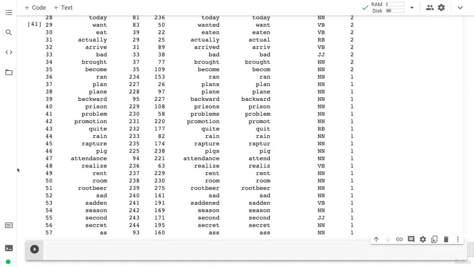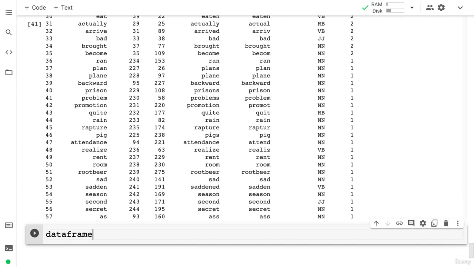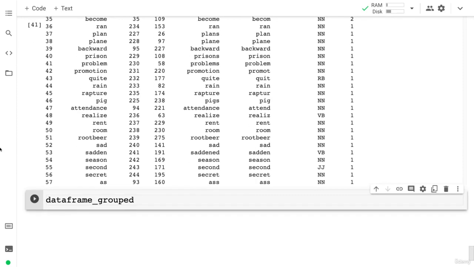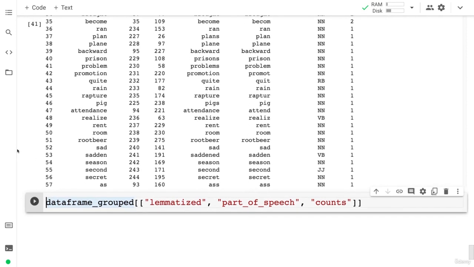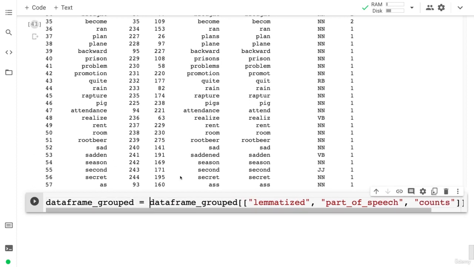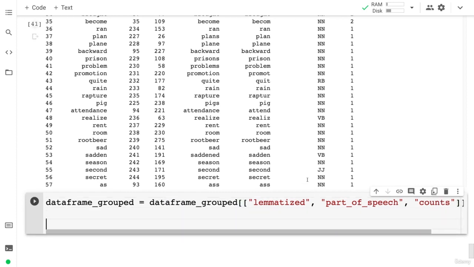All right, so let's make another code cell and we are going to grab our data frame grouped, which is that data frame that we created in the previous lecture where we just grouped all the lemmatizations. And we are going to grab here the lemmatized column, the part of speech column, and the counts column, and that is going to give us data frame grouped at only these three columns. And then I'm going to just override data frame grouped to equal this new data frame. So we'll only have 3 columns this time.